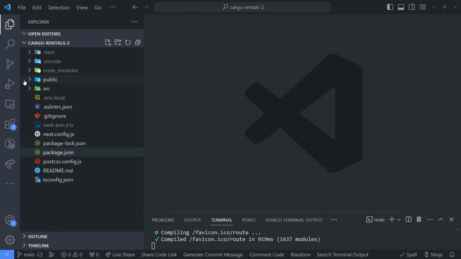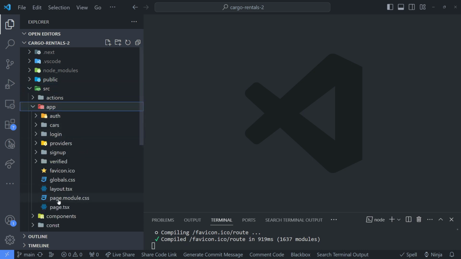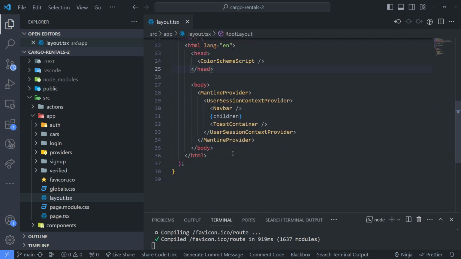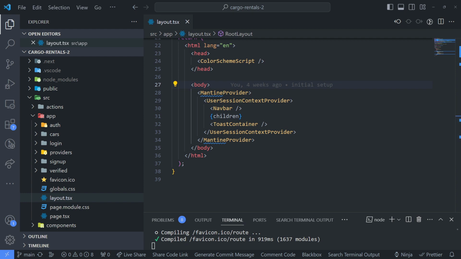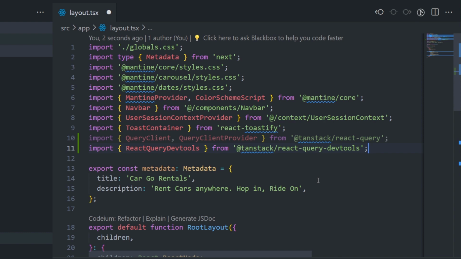But how do we set it up? Now, if I go to app here and I go to layout, normally this is how I am going to be setting it up. First of all, I am going to import two components from React Query. Let me import them here. And let me also import the one component we need from the devtools, which is the React Query devtools, so that we can use that right away.